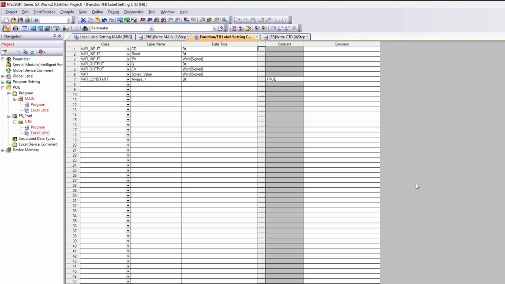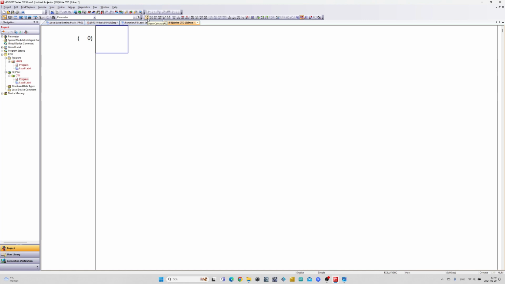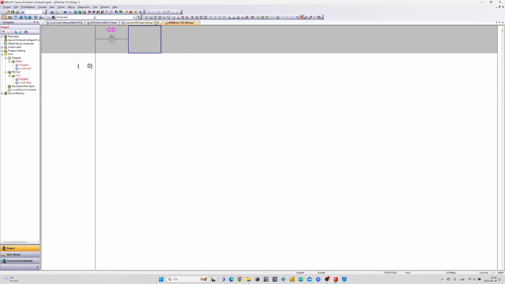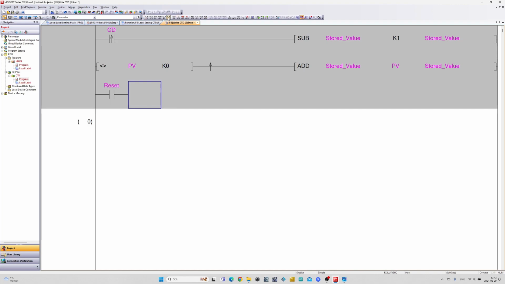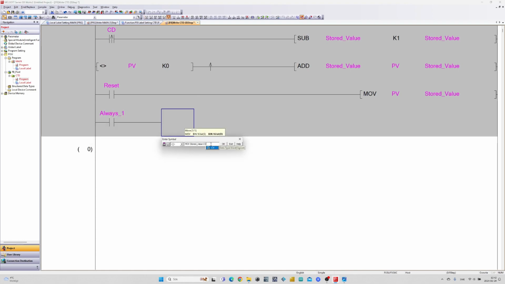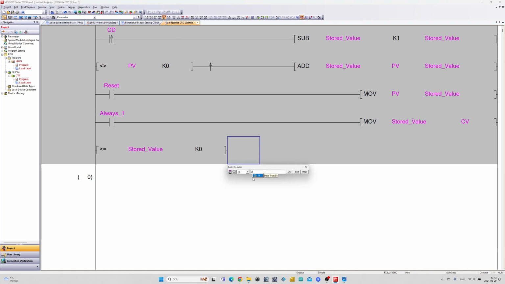Now that our labels are done, we can go to the program and make some programming. This is the code needed for a CTD counter block. Now let's compile it and go to the main program block.